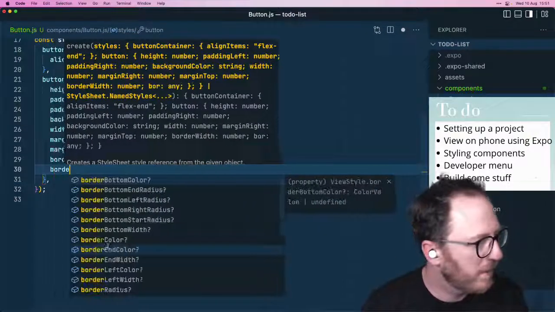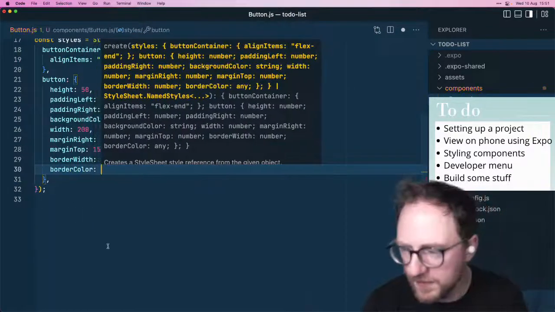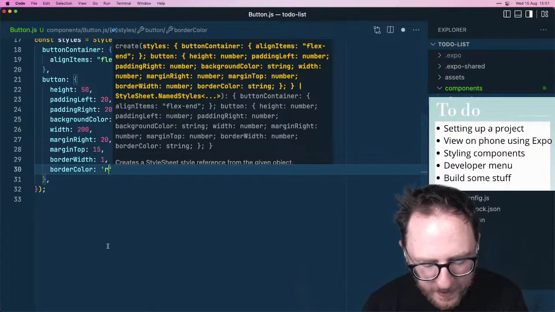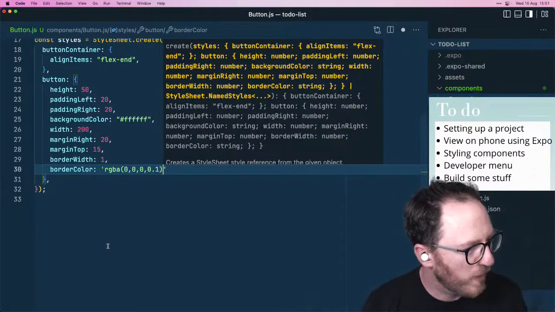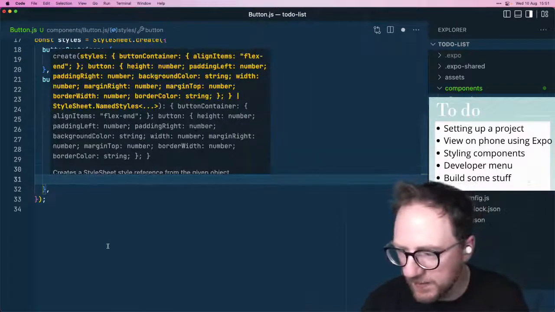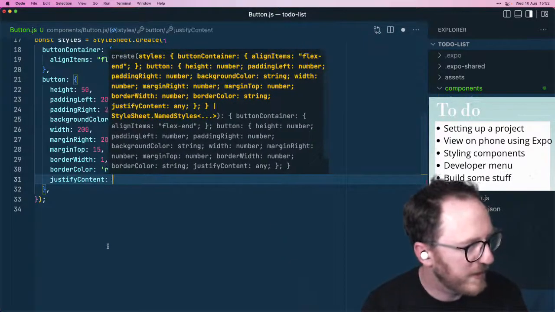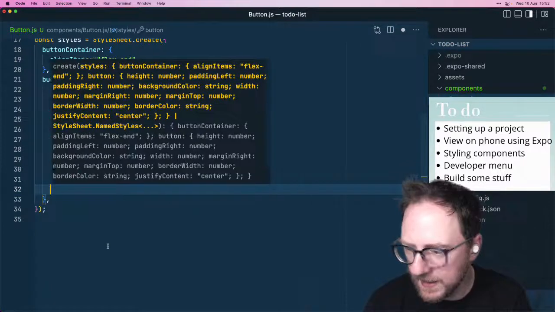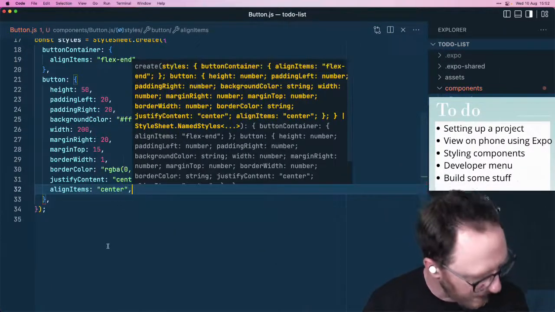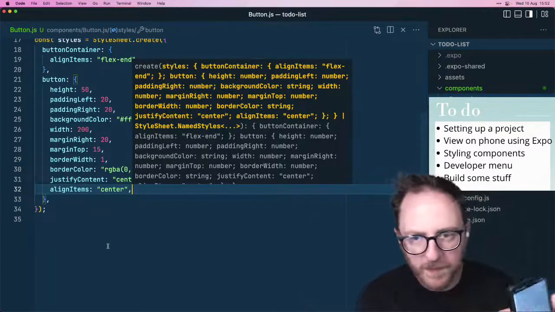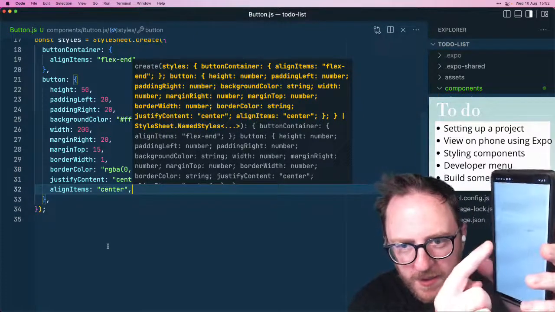A border color of something like RGBA, like 0, 0, 0 and 0.1. I'll set justify content to center, and I will align items center. Okay, so that's helped in that my button now looks like a button.